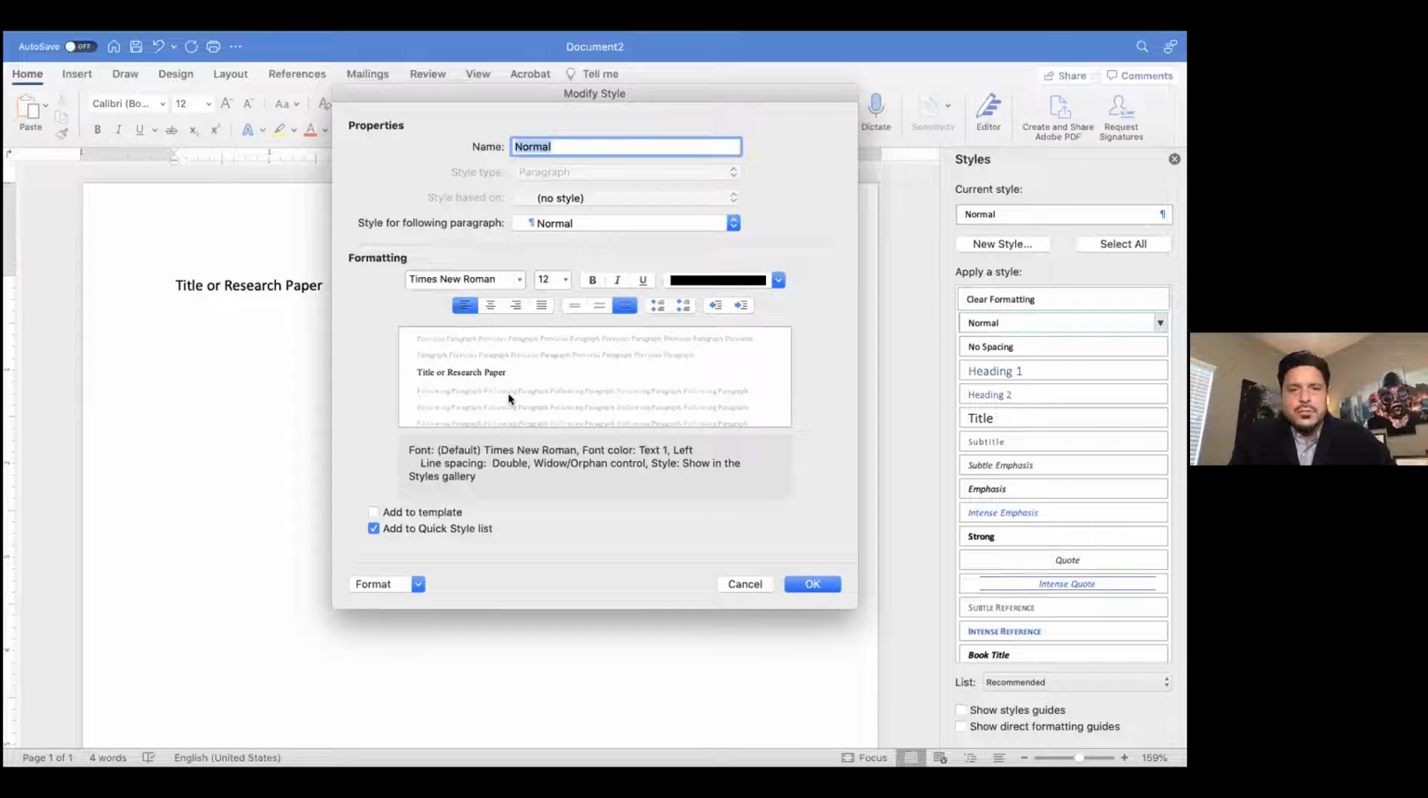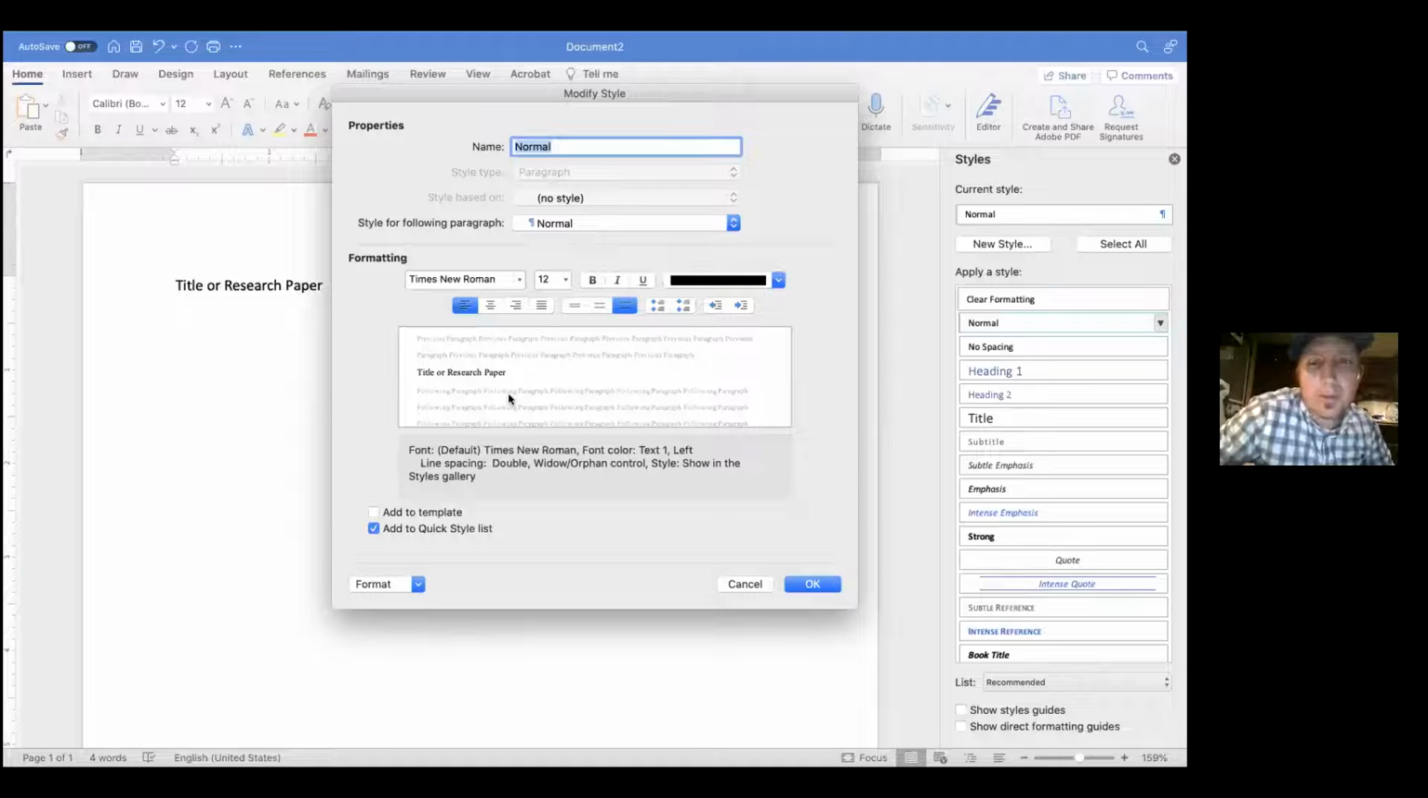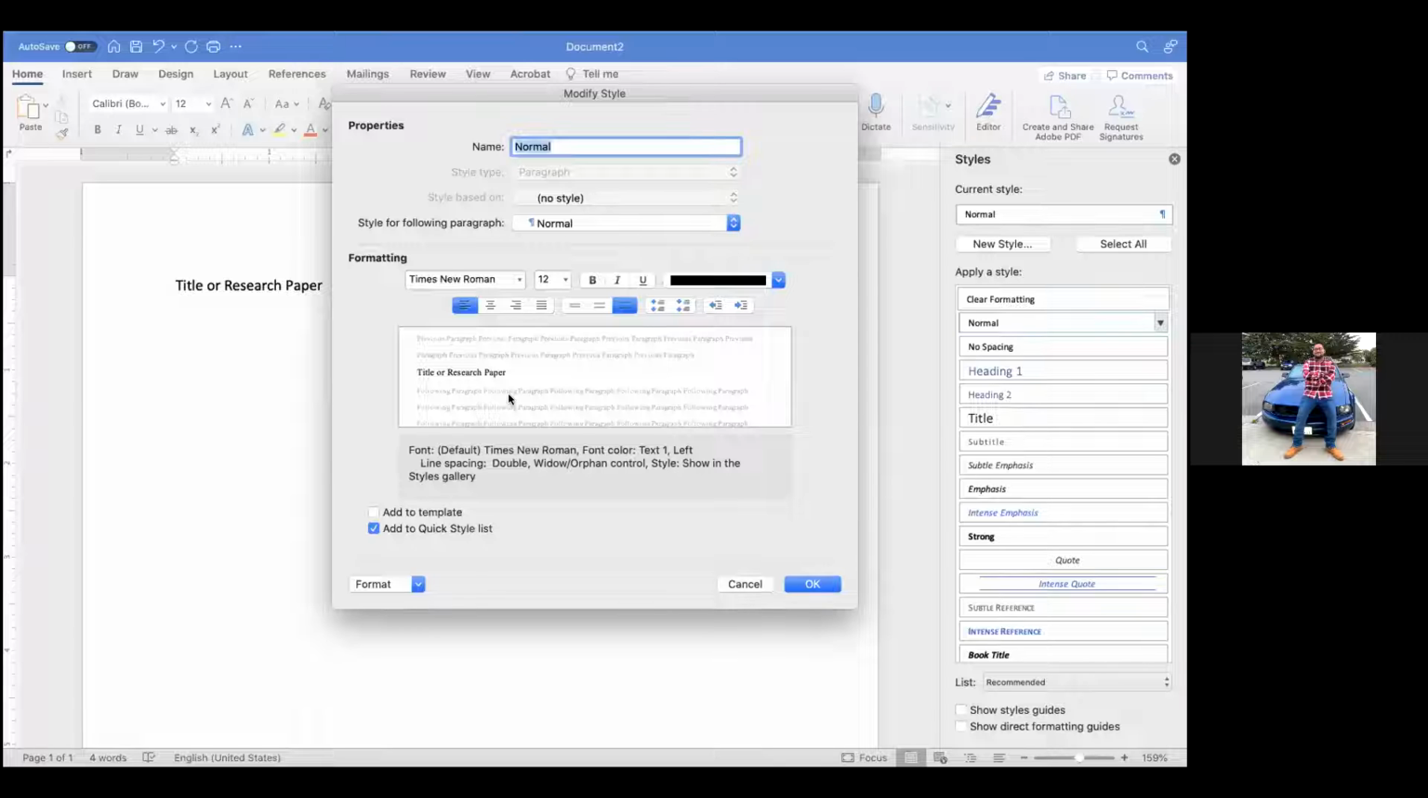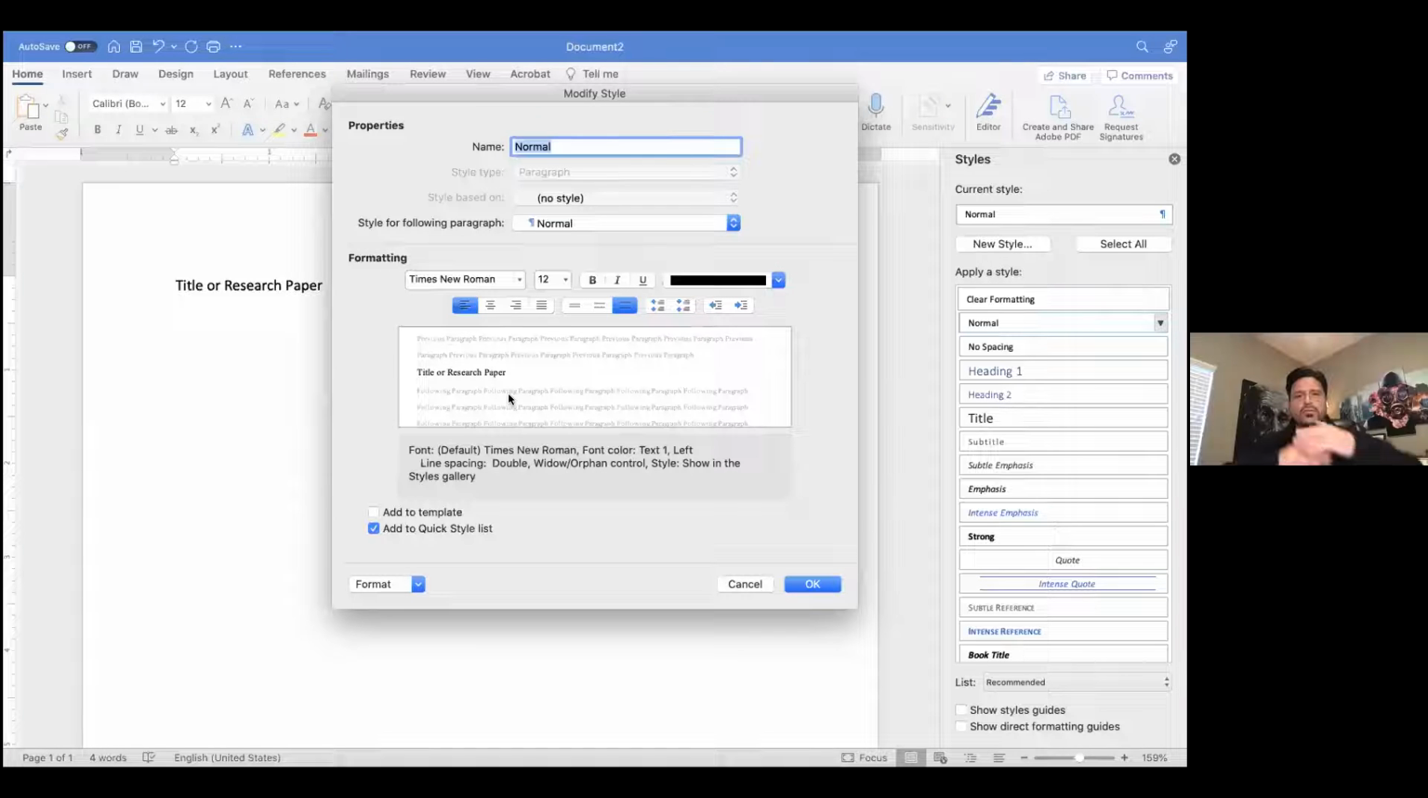Anybody know why we use double space? So you can read it better? Yeah, that's a big reason. Because if it's all close together, it's harder to read. And also, the old school way was that you would turn a paper in and I would make notes in between the lines as well. So really, to read it better is a big reason why.